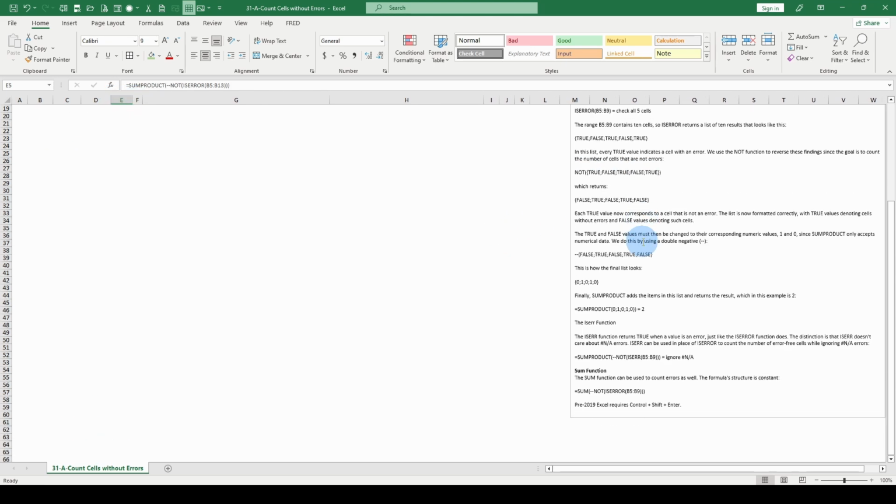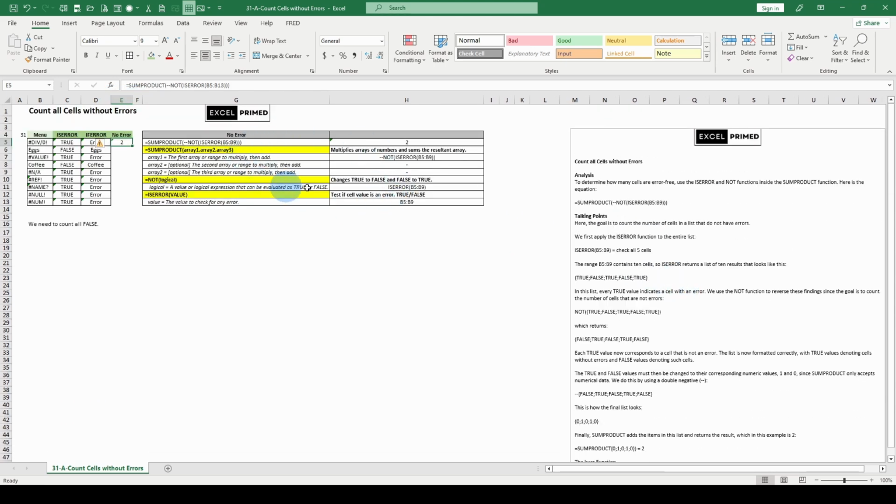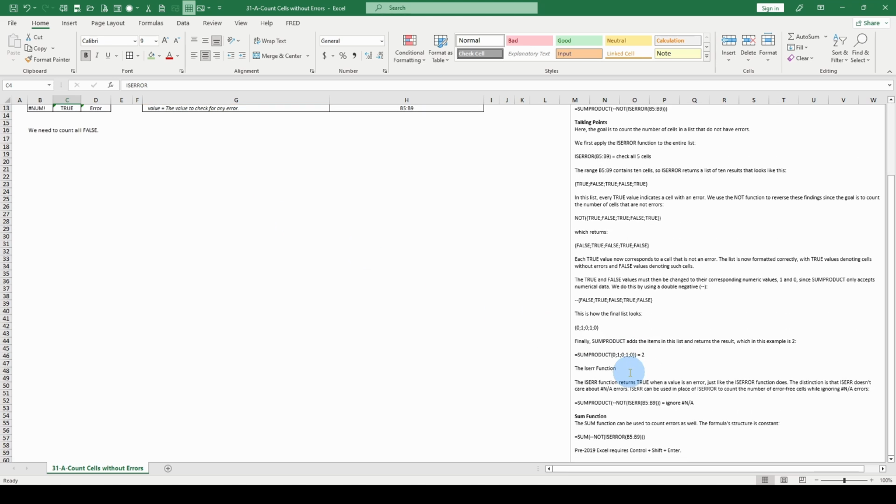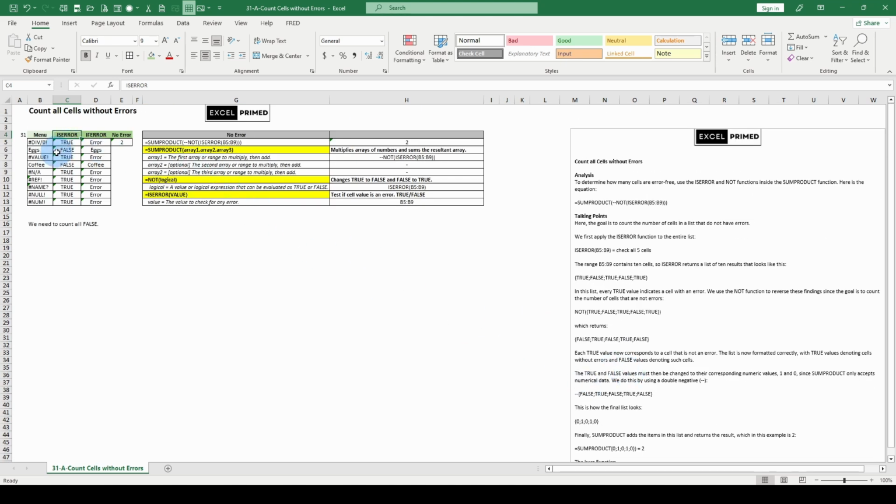Over here is your summary. Here is your anatomy. Just a quick review. If you weren't aware of ISERR, now you might be. If you want to avoid the NA error, you can use ISERR as opposed to ISERROR. Essentially, it won't recognize the NA as an error.